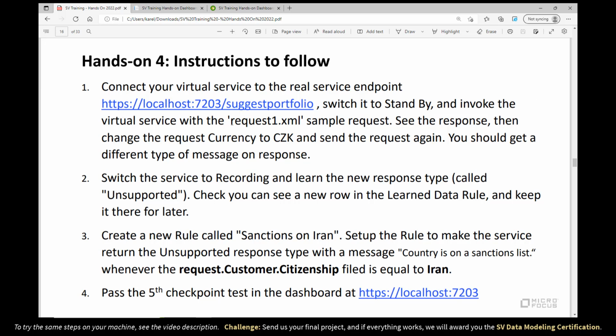Then we'll take the request1 XML sample request, we'll try to invoke the real service and see the response. And then, to be able to see the new response type, we'll change the currency to Czech crowns and send the request again.